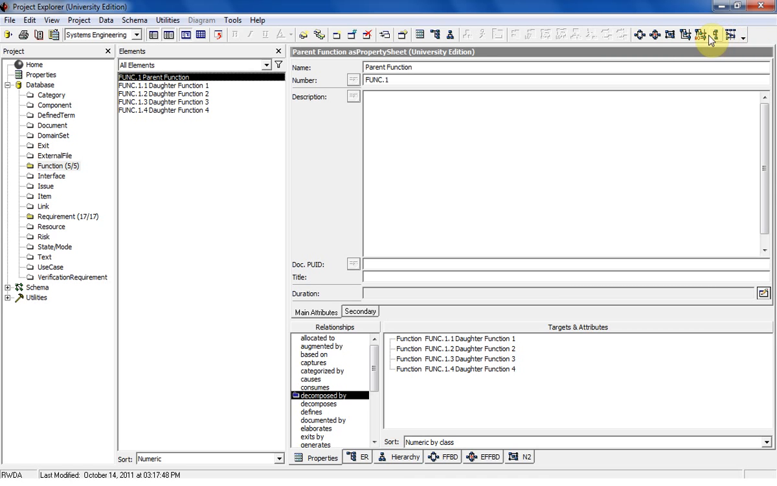The only ones I used for my final project were the enhanced functional flow block diagram, unless there was too much information, in which case I went directly to the basic functional flow block diagram, and the N-squared diagram. Those are the only 2 I used, as well as the hierarchy diagram. And you could see those down here along the bottom too, and that'll stay in the same window.